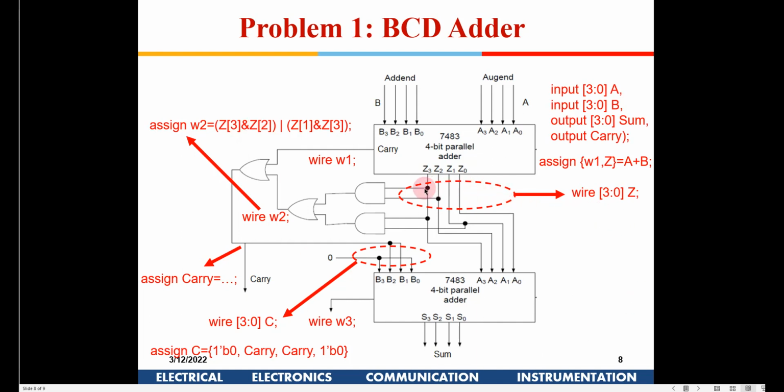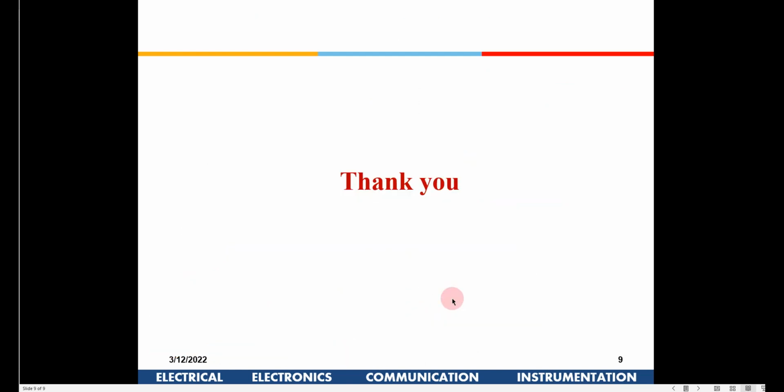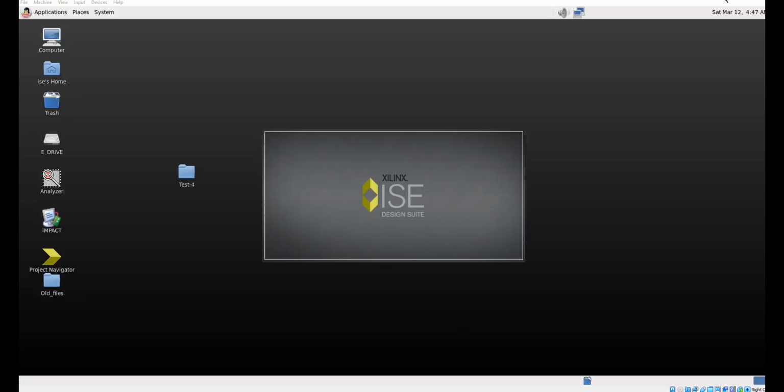Another thing is this wire we have defined as Z. The name of the wire is Z, 4-bit. The name of this 4-bit wire is C, right? And then finally, to get the BCD, you will add Z and C, right? So that you need to program yourself. Okay, so these are some hints which I gave you on how to go about doing the assignment.